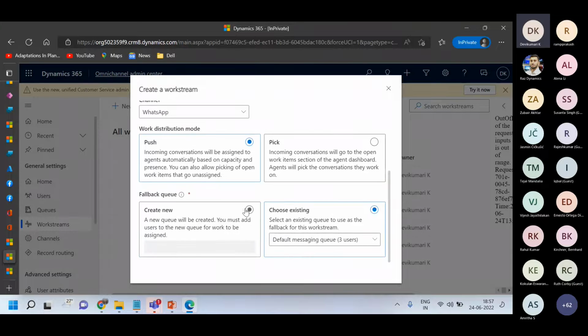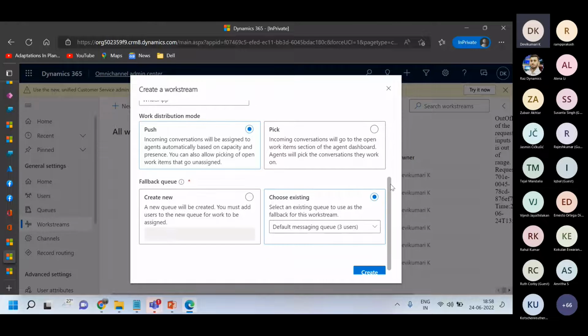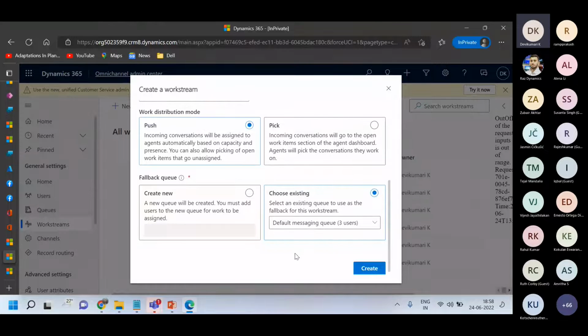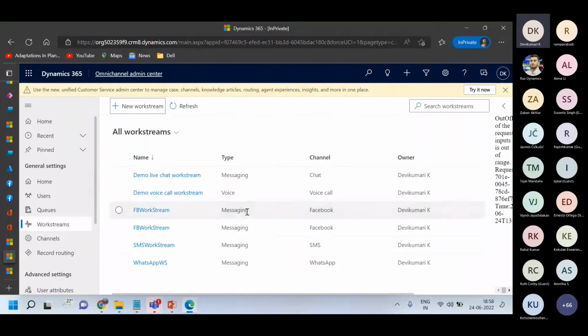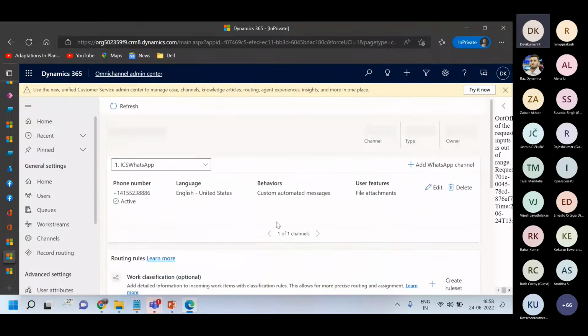You can see here that a push or a pick option is available. When I do push, conversations will automatically be assigned to the agents. When I do pick, they will all be there in the default dashboard. An agent can manually take a look and assign it to their respective queue. What happens when requests are getting piled up is that I could set a fallback queue, or I could use one of the existing queues that is already there. Here in our case, I am choosing the default messaging queue where I have configured all the users. Okay, so now I will show you how WhatsApp is configured.